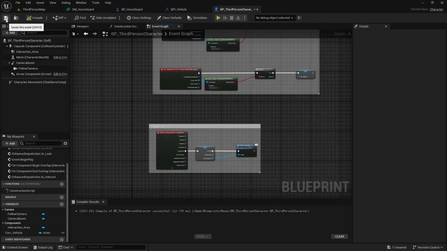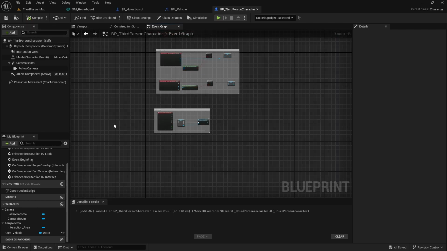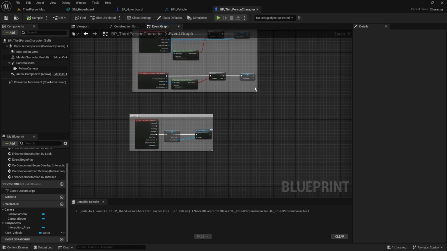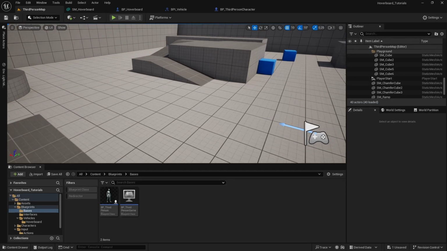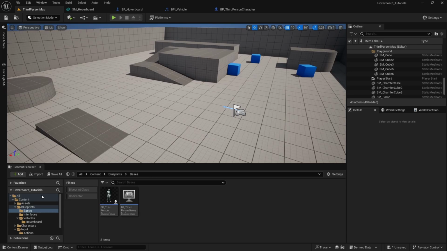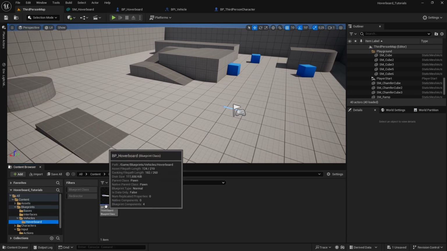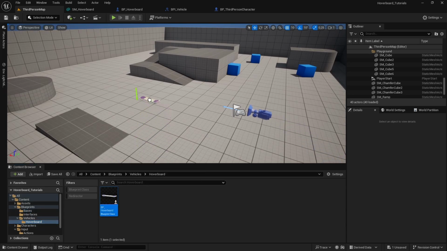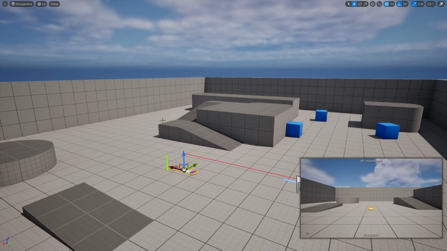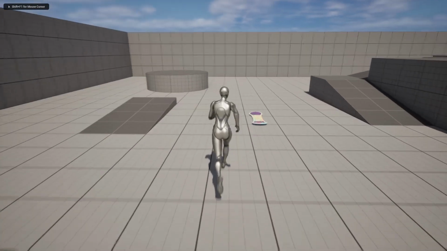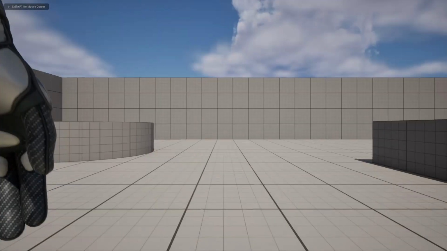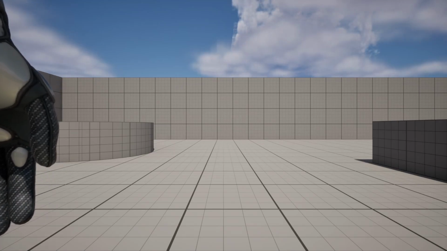So let's compile and save. And now if we test, this should work. Let's go back to the map so we can test this. Of course, we need to put the hoverboard in the world. So let's go to the hoverboard folder, drag the BP hoverboard into the world, and hit play to test this. If I get close to the hoverboard and press E, we should be in the hoverboard, and we are.